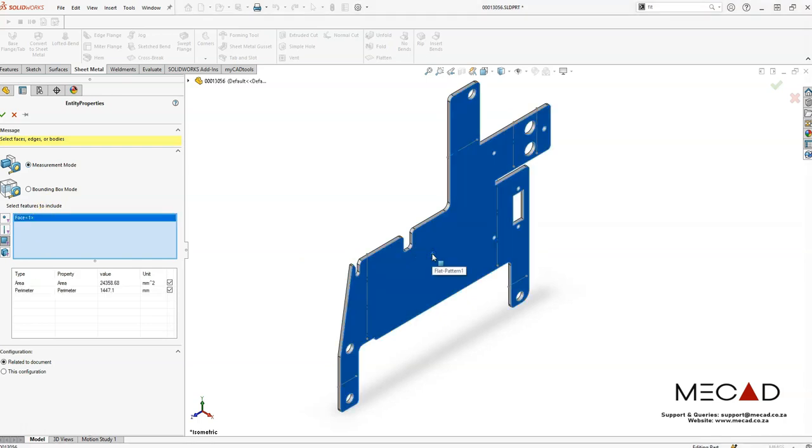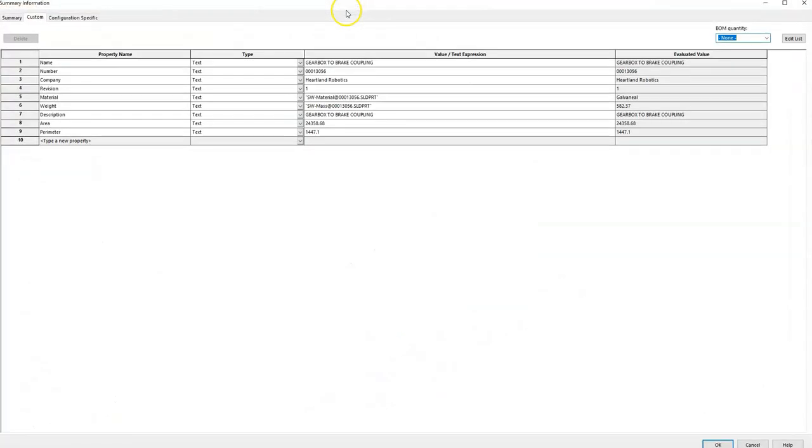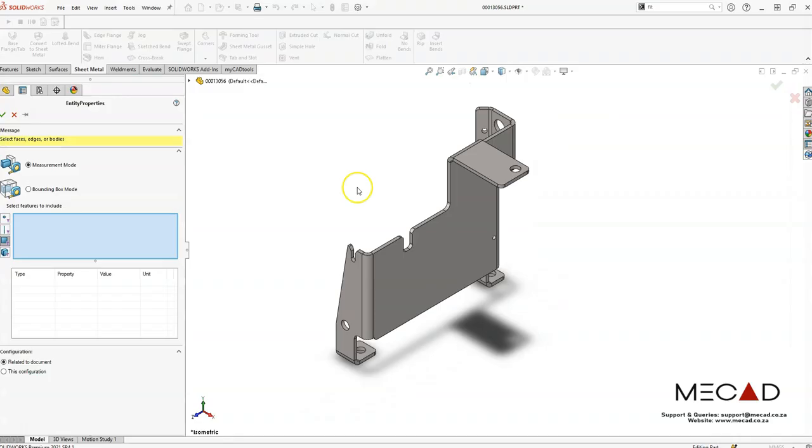From here, you will see that it's going to add two custom properties, one called area, which is the surface area, and one is perimeter. Then I'm going to select related to document, which will add to the custom properties. Then click OK. You will now see that in my custom properties, it has added area and perimeter.